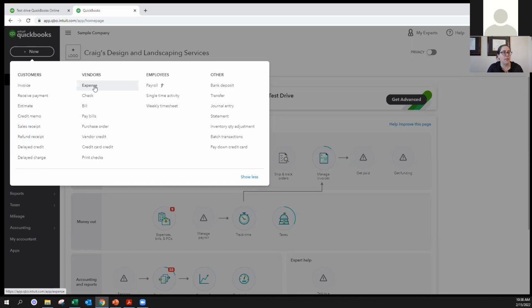Under your vendors, you can enter an expense, enter a check that you wrote to someone, or enter a bill for a payment that you're going to make in the future. You can pay the bills that you've tracked in QuickBooks. You can create a purchase order if you have it turned on. You can record a vendor credit. So let's say your vendor messed something up and they're issuing you a credit. This is where you put it. There's also a credit card credit. So let's say you bought something and then you returned it. This is where you would record the return. And then print checks. All of these things we're going to talk about in detail.